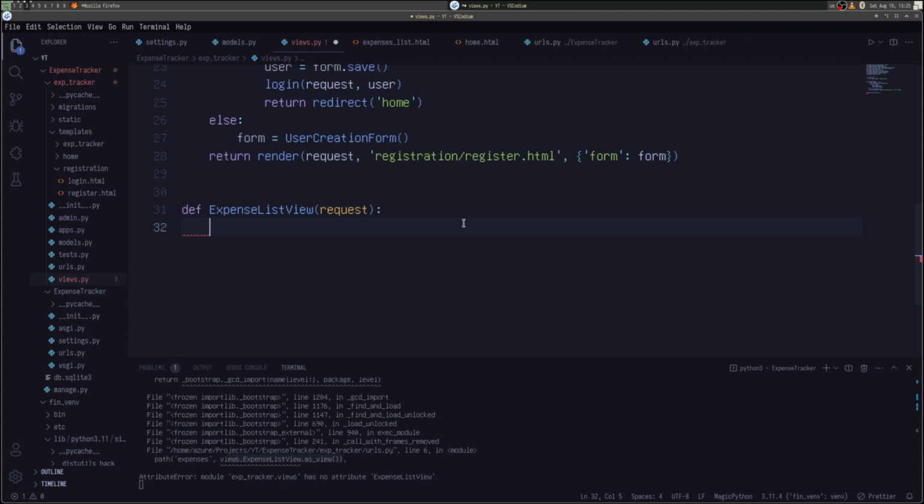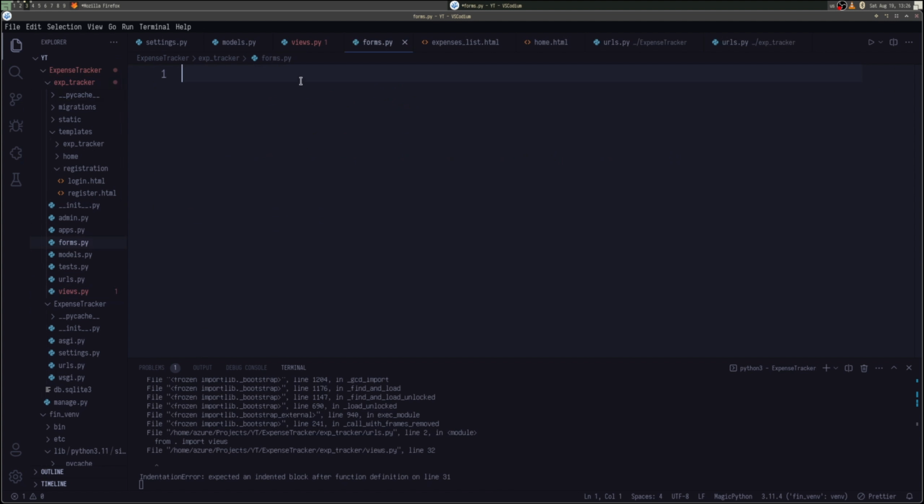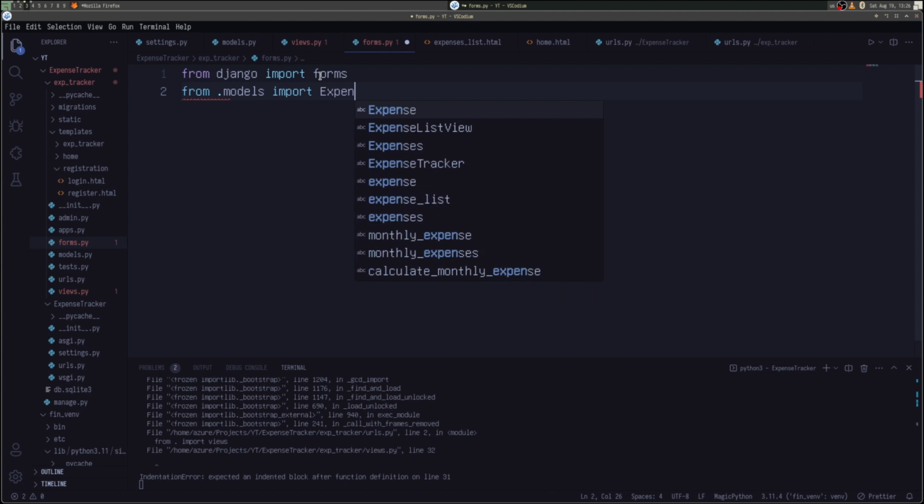So first of all, before going any further, we are going to add the forms.py for this, because we are going to need that to create our expense list form. And let's write this. This will be a very easy thing to set up. We need to import forms, and then from our models, we need to import expense.